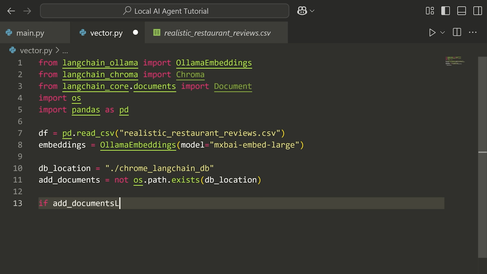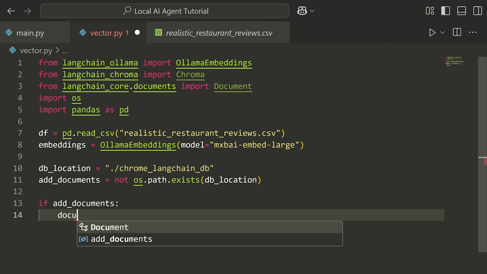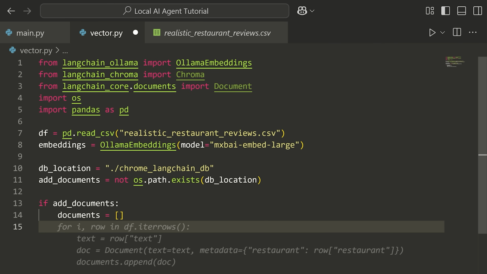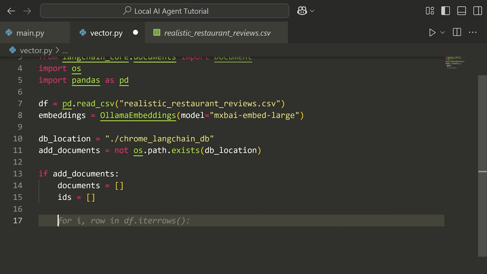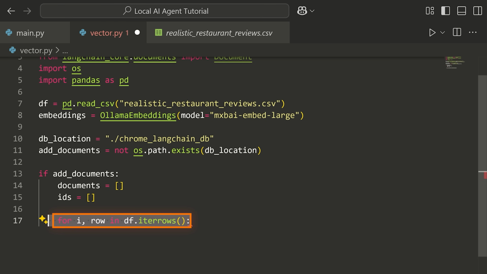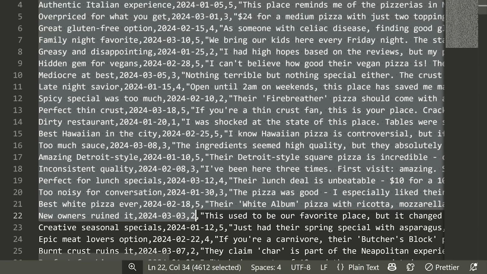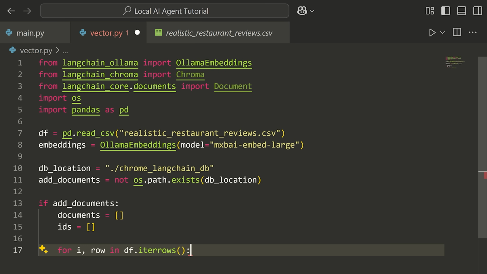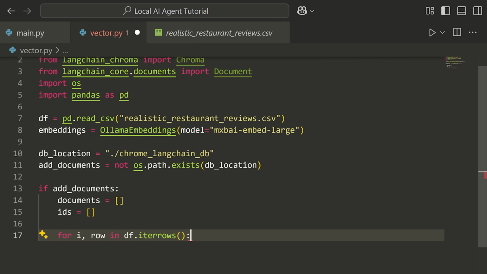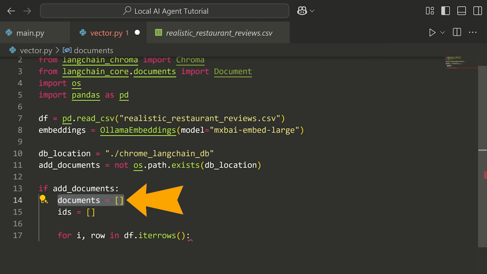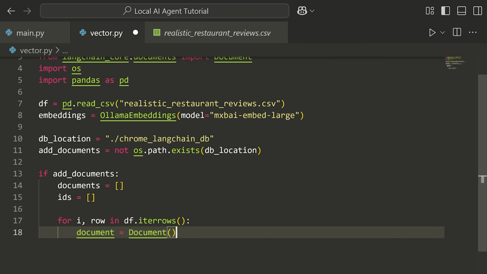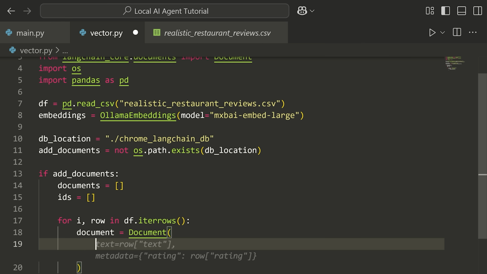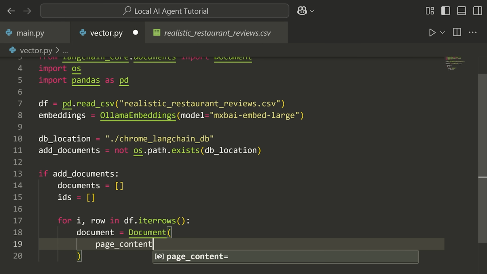So below here, I'm going to say if add_documents. So if we do actually need to add them, then we're going to say the following. We're going to say documents is equal to an empty list, and ids is equal to an empty list as well. Then we're going to iterate through our rows. So we're going to say for i, row in df.iterrows. This is simply going to go row by row through our CSV file and allow us to access the various entries. Now we're going to create individual documents, add them to the documents list, and then add them to our vector store. Okay. So we're going to say document is equal to Document. And inside of this document, we need to pass three things. We need to pass a page content.